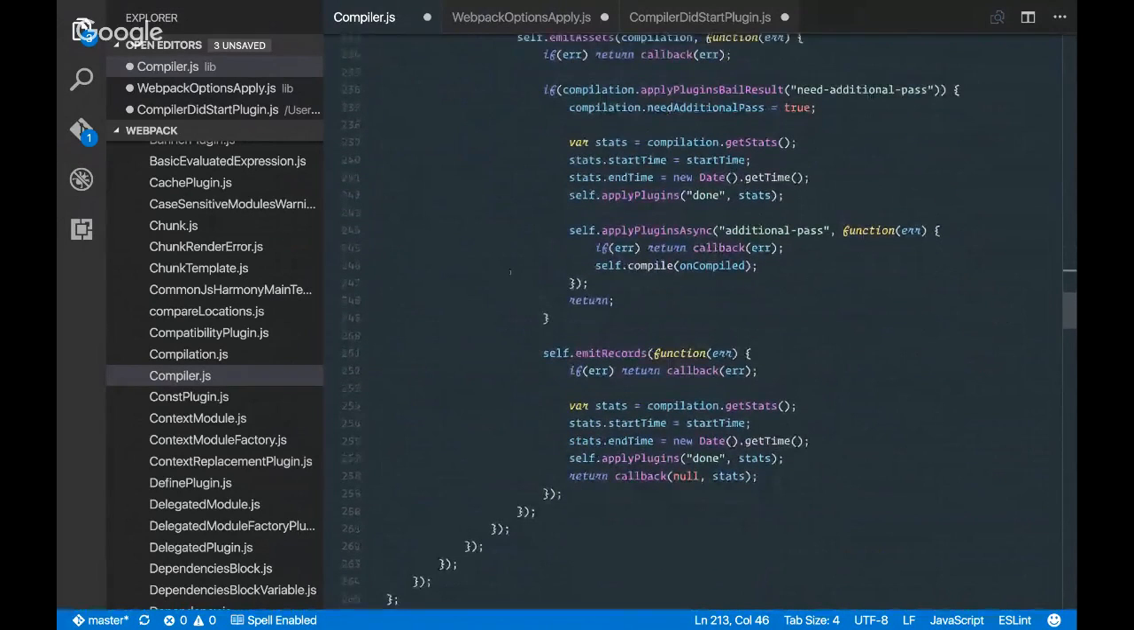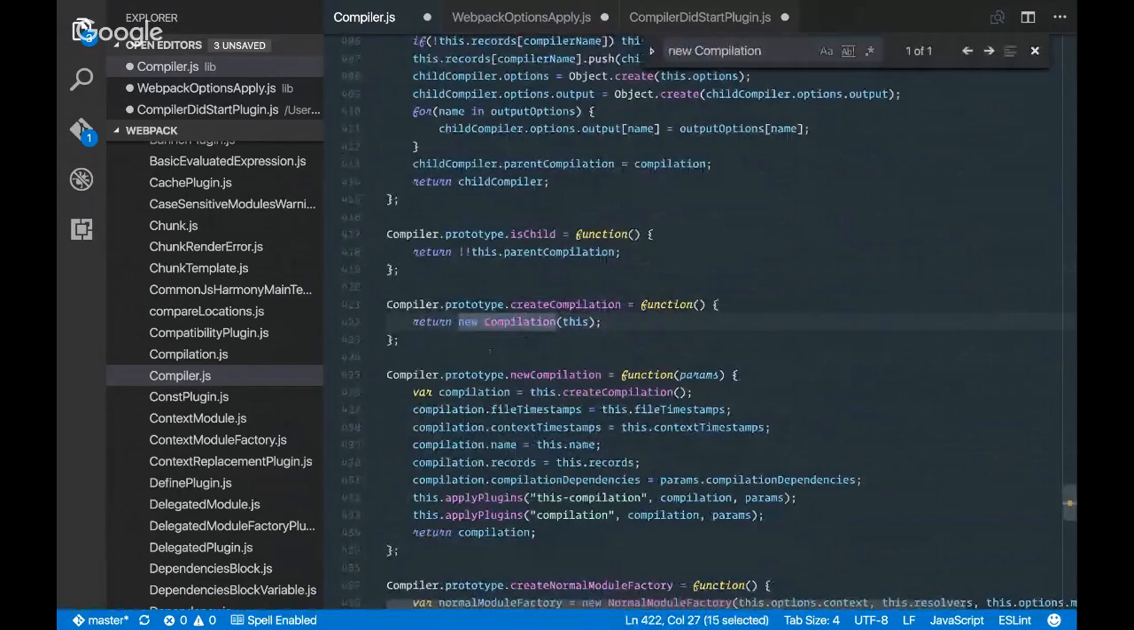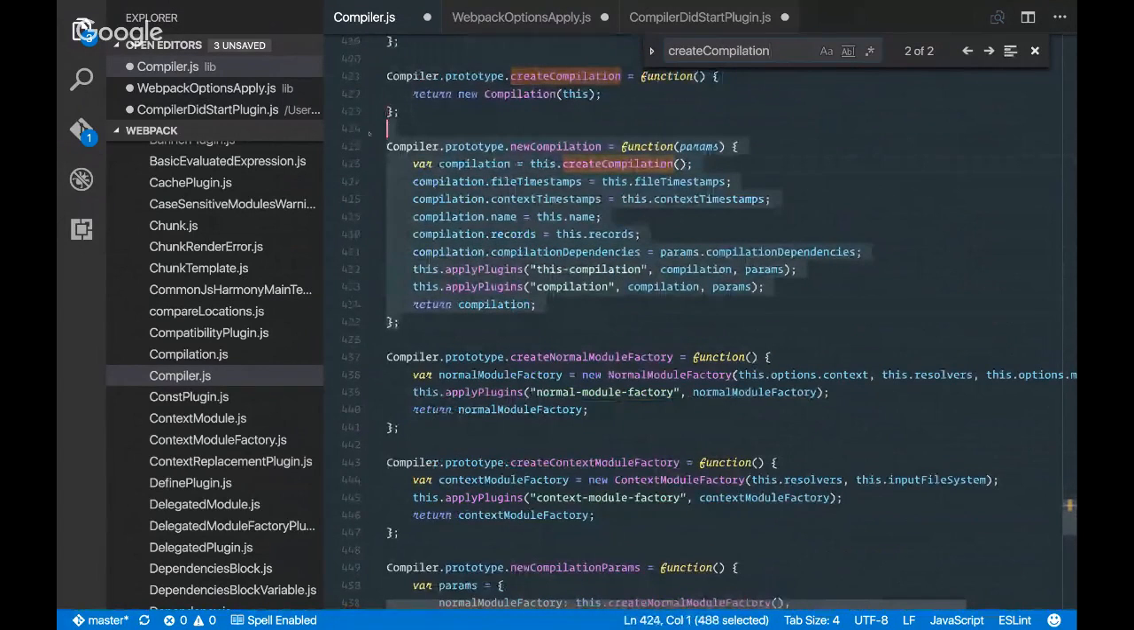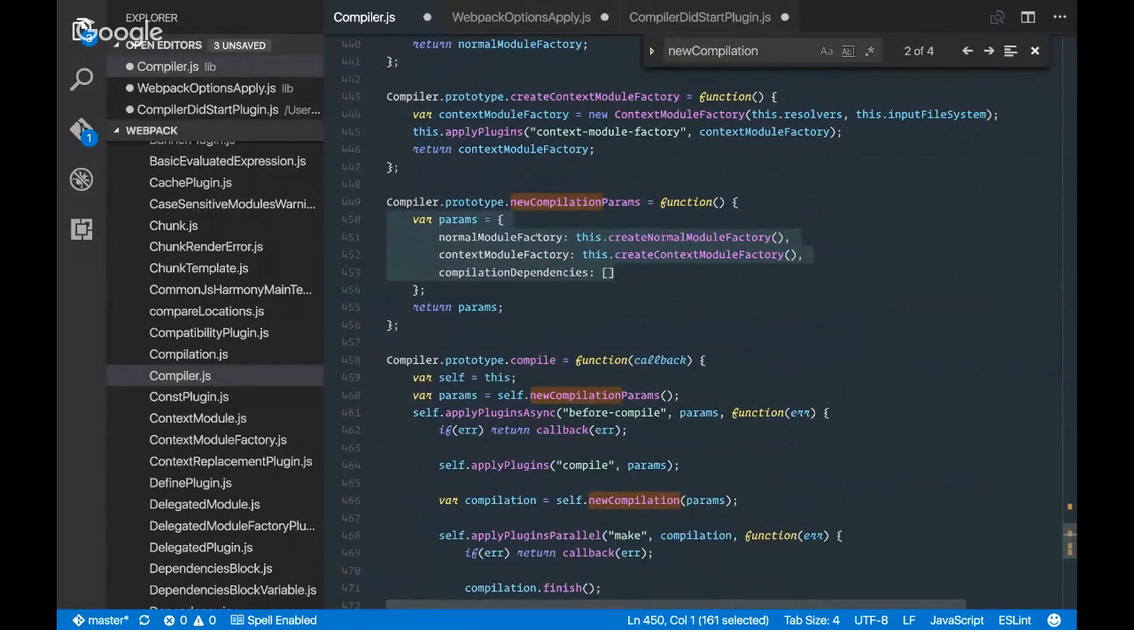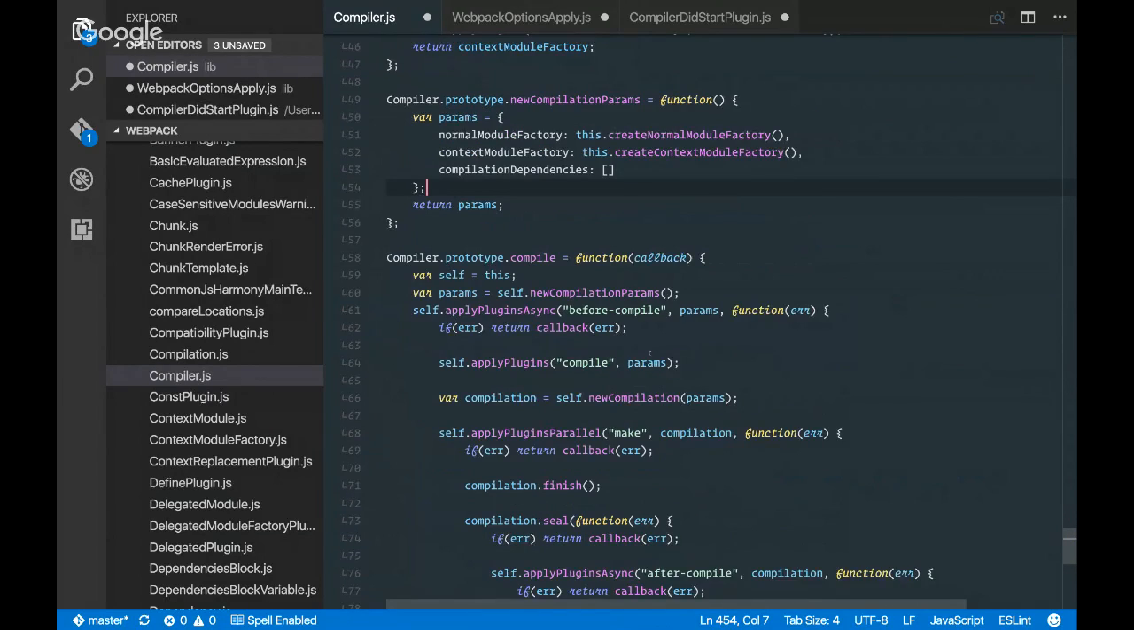And so you can see here where a new compilation is passed in this function, and we can drill down. There's a new compilation function, which is then called from new compilation params. And you can see here that there are also some new terminologies called context module factories and normal module factories. So we're getting pretty deep in terms of specific nomenclature in the Webpack source code. But they all mean some very specific things, and I hope to clarify it.